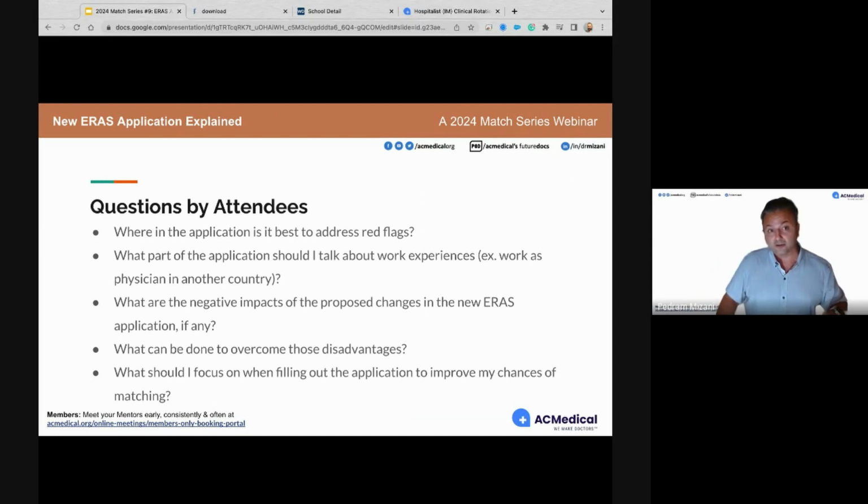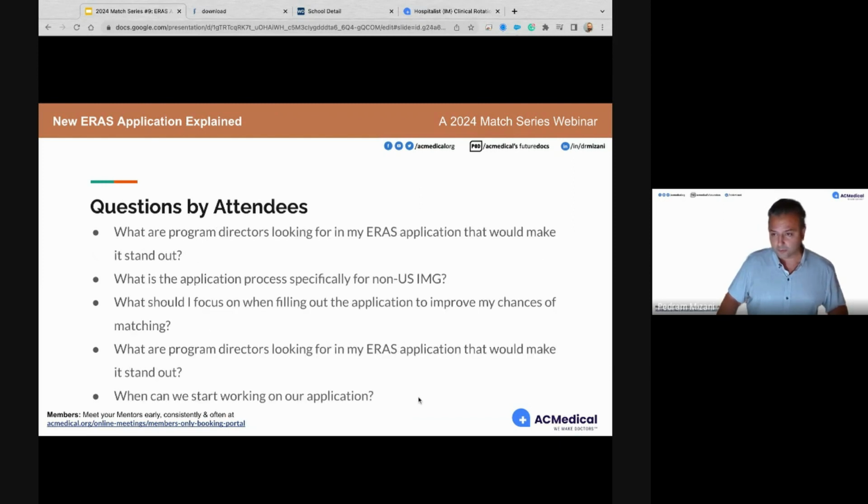Because they really care about the legal aspect of things. And there's a lot of attorneys here. What can be done? Can we talk about that? And what should I focus on when filling out the application to improve my chances of matching? I think we address it in multiple places. What are program directors looking for in my ERAS application that will make it stand out?